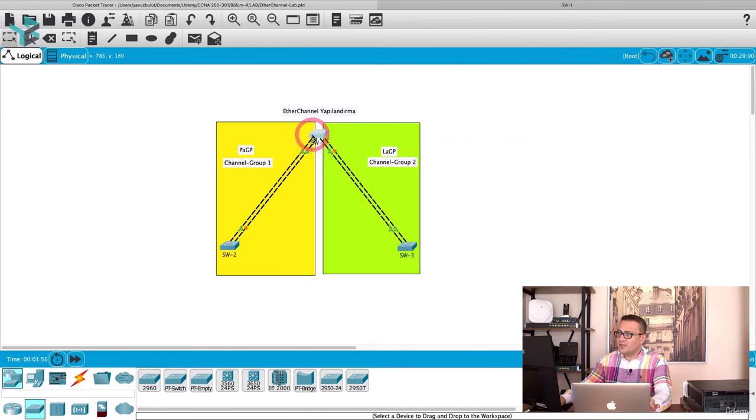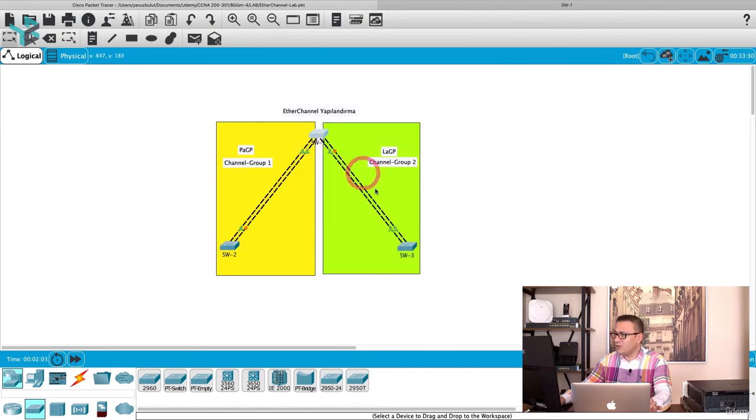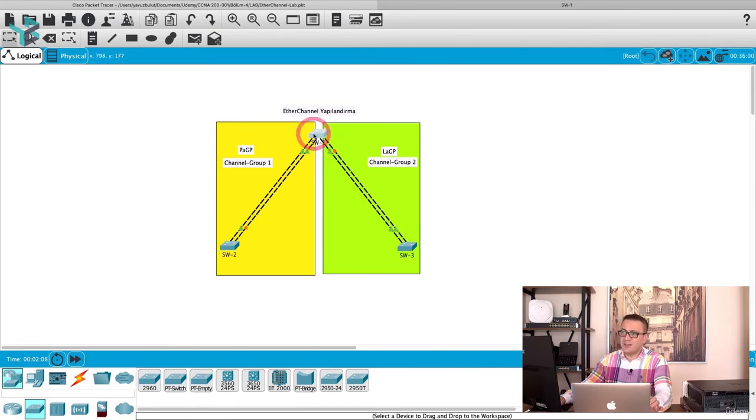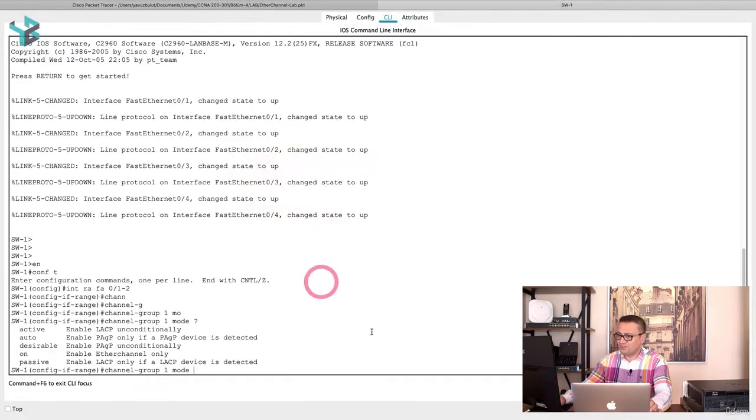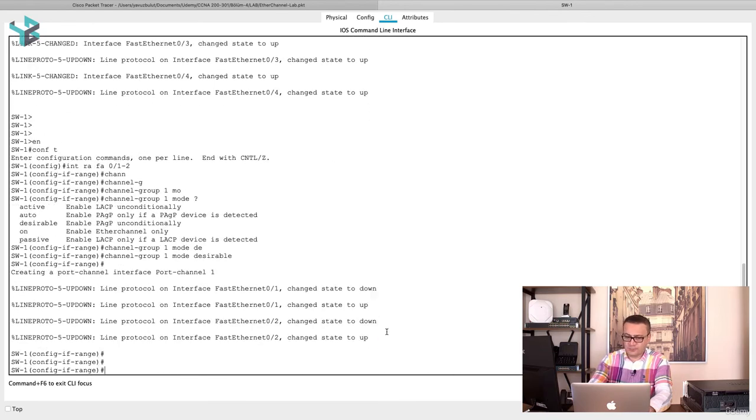We can make this side desirable and we can make this side auto. Here we need to make one side active, the other side can be passive or active, but surely one side will be active. In port aggregation, one side will definitely be desirable. We're doing the port aggregation side right now, so let's make this side desirable. Let's make our ports 3 and 4 active, we will make this passive and this side auto.